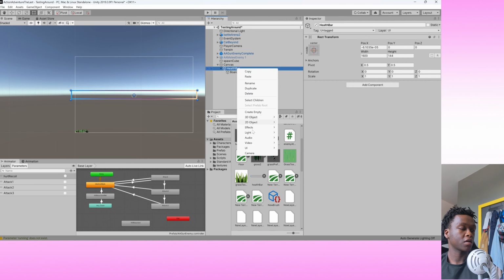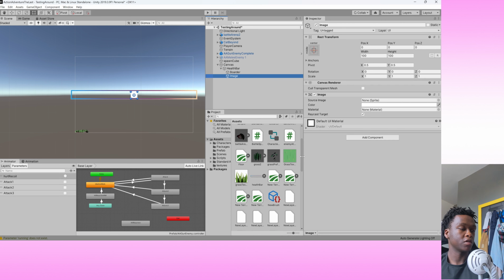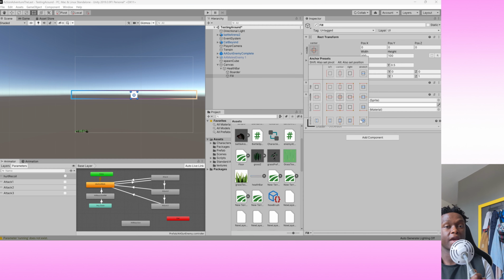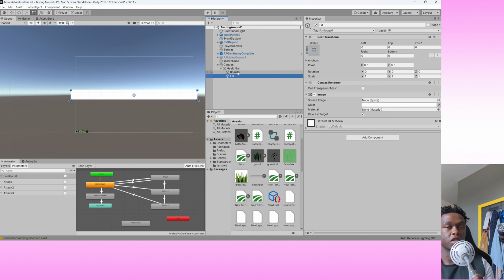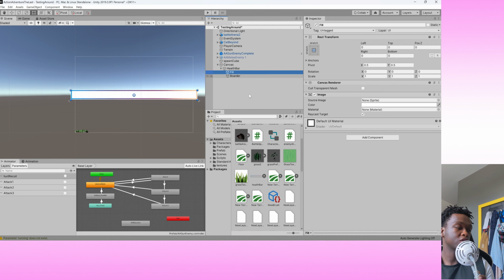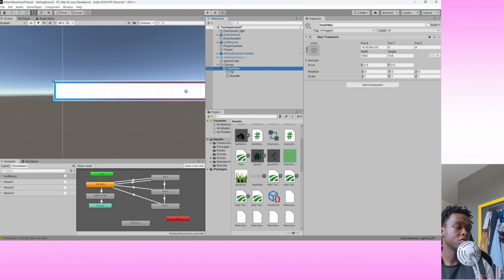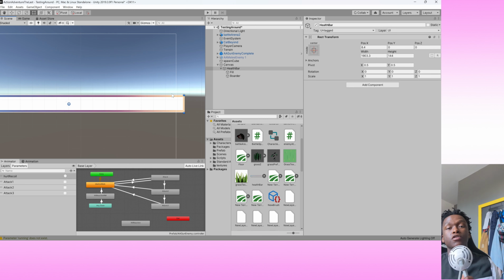Then we'll right click and make another UI image, and this image is going to be called the fill, and this is going to be the fill of our health bar. You're going to then click on the anchor presets box, hold alt and click on the bottom right one. We'll then swap around the position of our fill and border as children so that we can actually see the border through the fill. And then we do a little size manipulation to the health bar to make sure that the fill isn't spilling outside of the border.